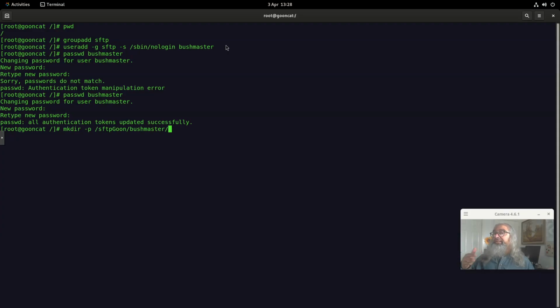We're creating a first directory called SFTP-goon, and inside of that directory we're creating a directory. I've given that directory the name Bushmaster for a reason that I will explain a little later. Then inside of that Bushmaster directory, we create a directory and we'll call it uploadDownloads. You can name it whatever you want, but it's easy for me to remember: people can upload, people can download, I can upload, I can download. Do you understand? So that's why I gave it uploadDownloads.